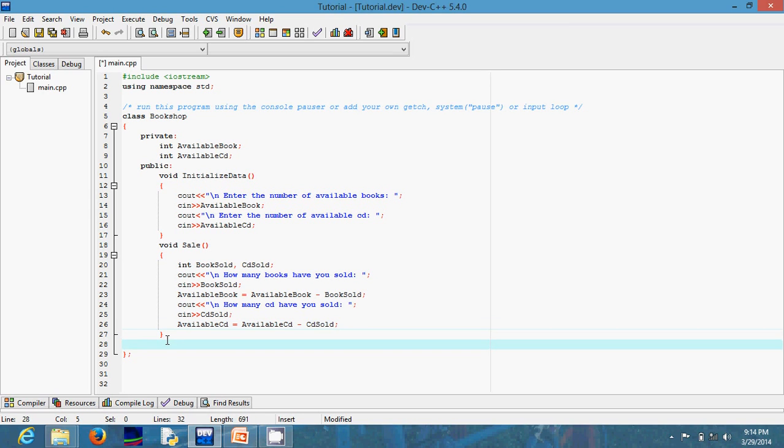Now the last function will be the one to display our data. So this first one is telling us how many books we have at the beginning. This one is doing the deduction, and the last one will display what we have left. So the last one is coming in from this function. It's just going to display what is inside there and what is inside there. So that's void display data.